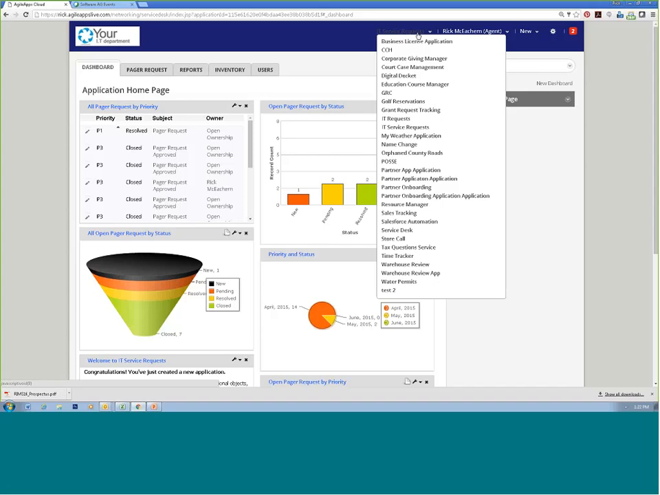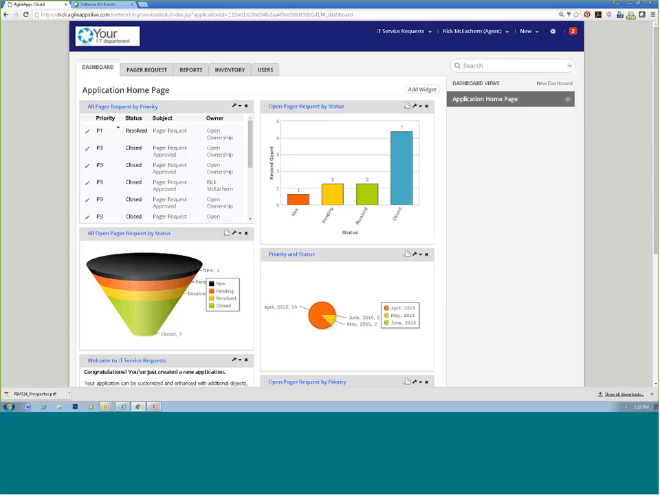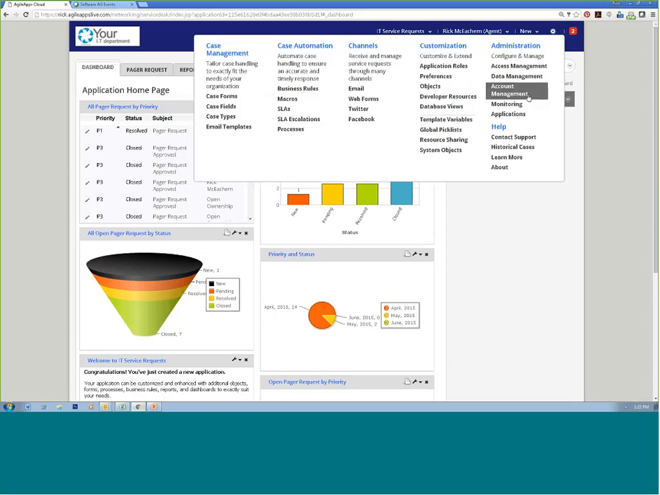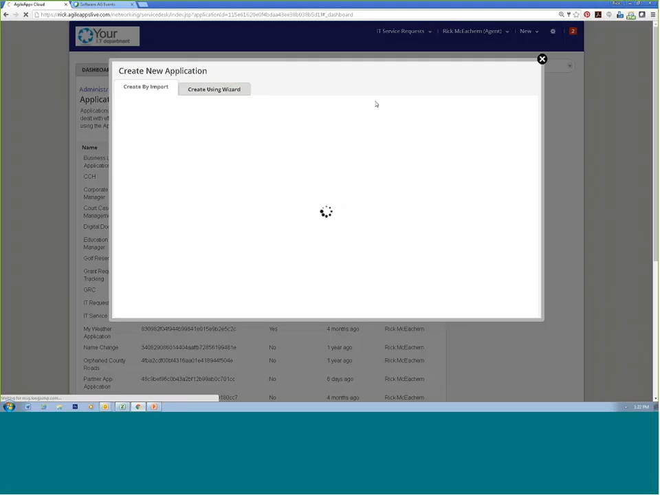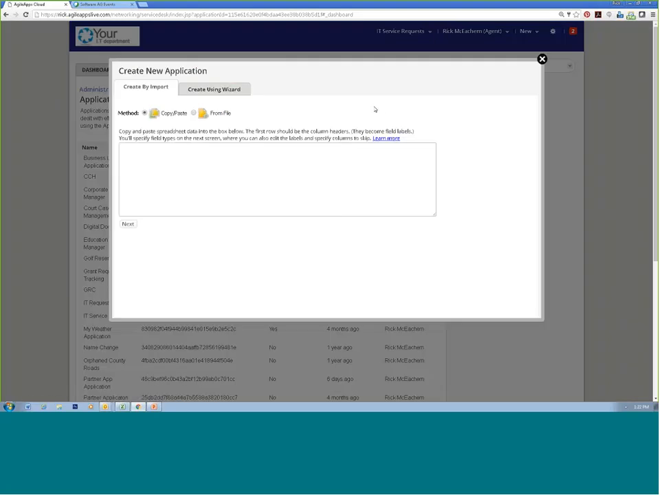However, we don't have any applications here that manage Jenna's data, so we have to go and create a new application. So let's do that. We'll go to the Applications tab, and we'll create a new application. There's multiple ways to create an application. If you're creating a complex relational application from scratch, you can use the wizard to do that. It walks you through object definitions and relationships. Very easy process. Or, since we're in a time trial today, we will create an application by import.